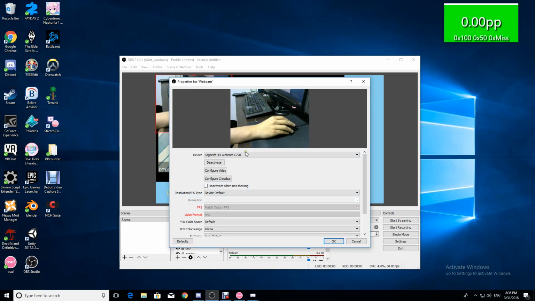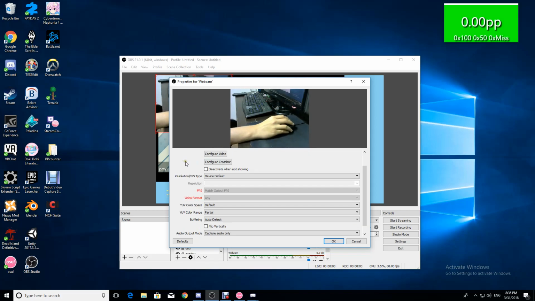Now, make sure you have your webcam plugged in, and if you have more than one, make sure you choose which one you want to set up. If you want to have a face cam and a hand cam, you have to make two different video captures for this. But it's the same process.